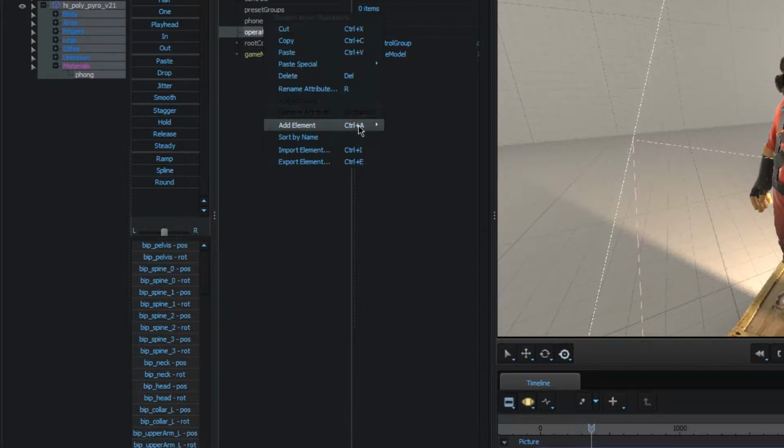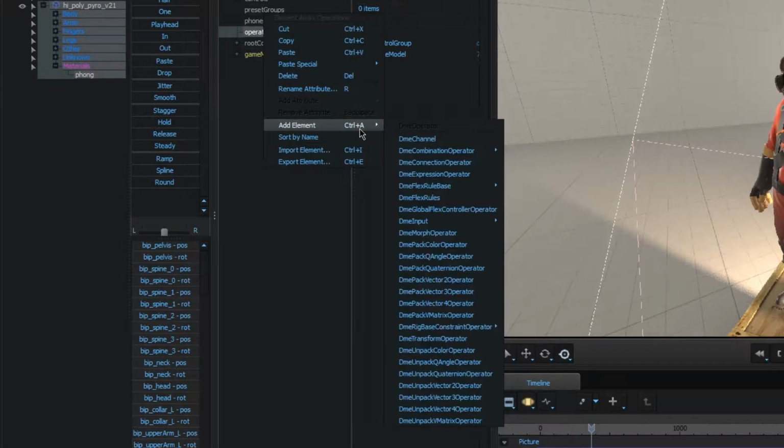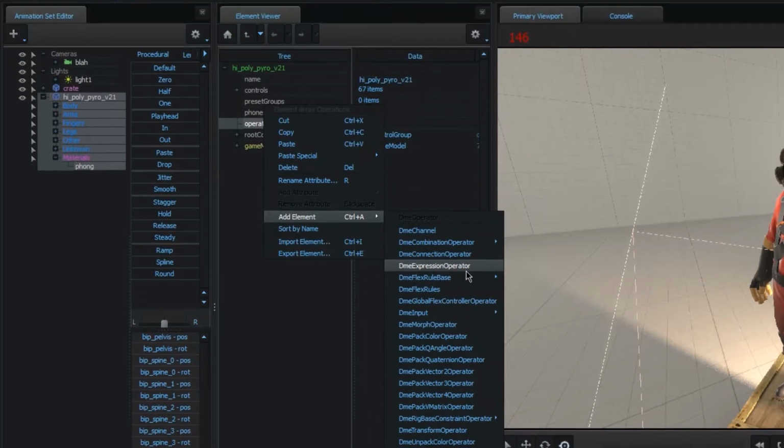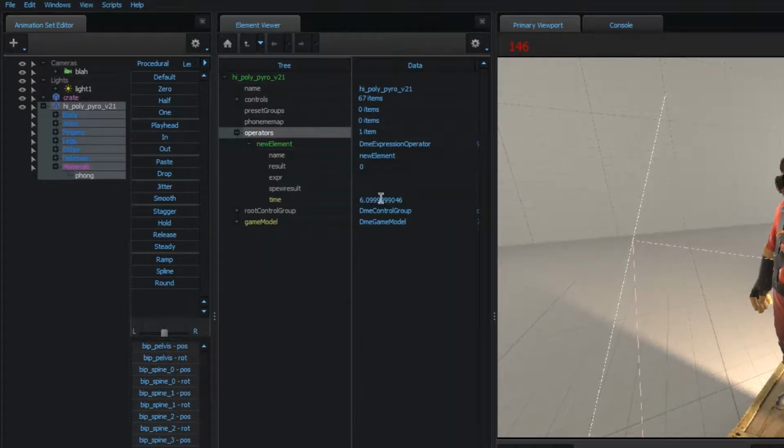Now, what we're gonna do is something way simpler. Well, okay, it's theoretically simpler, but SFM makes it unnecessarily complex. We're gonna create an expression operator. To put it very simply, what an expression operator does is you give it a mathematical expression here in the expr field, and it's gonna calculate a result for us.